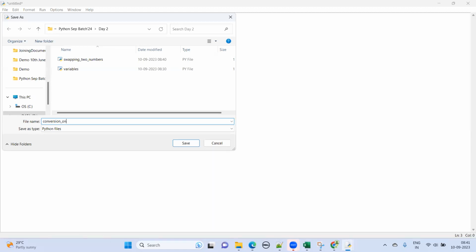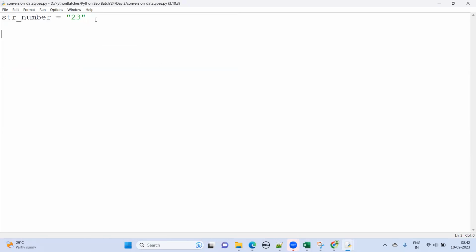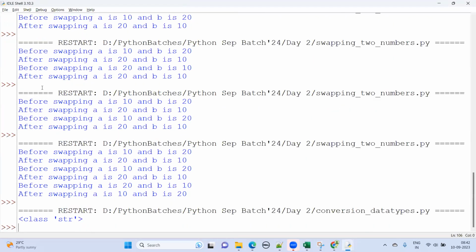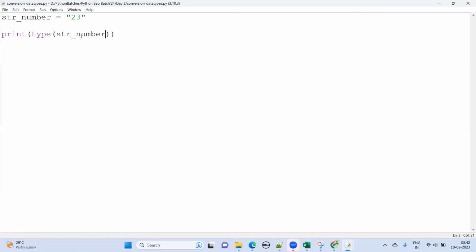Conversion of data types. So we have declared a variable, guys, str number. The value is 23. If I print the type of this string number, can you tell me what will be the output? String, class str, right? Okay.